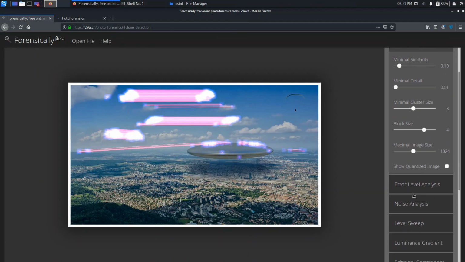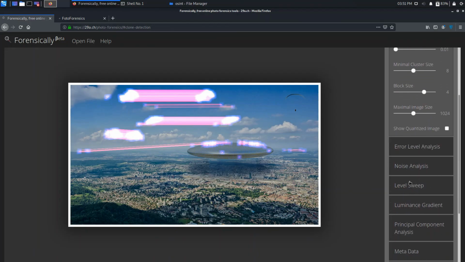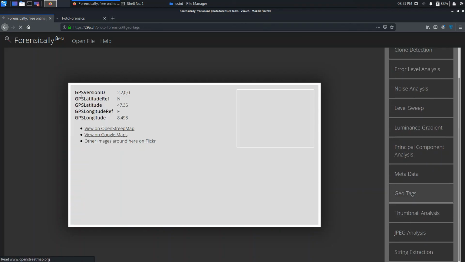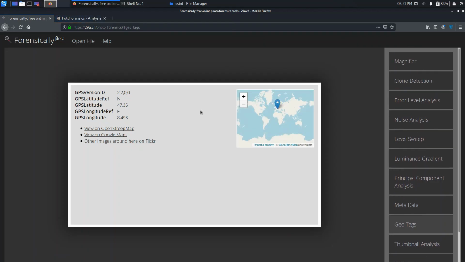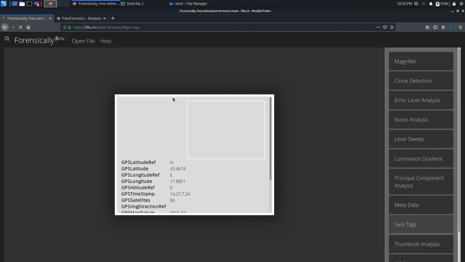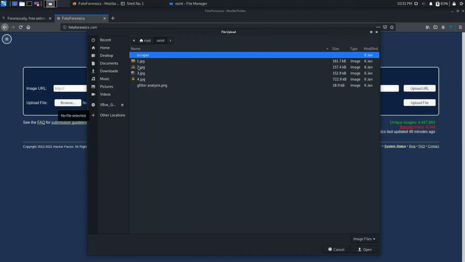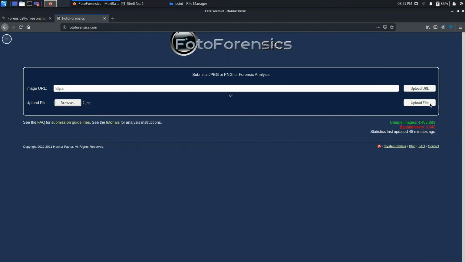Now apart from this, you can do the noise analysis and a lot of things that are very important as far as image analysis is concerned. So you can see the geotags, as I said. Obviously, this is not my image. This is the default image. I need to upload it here, and then we'll see. Instead of this one, let me upload another one, number 2 image, and then we will cross check the data. Okay, upload it.